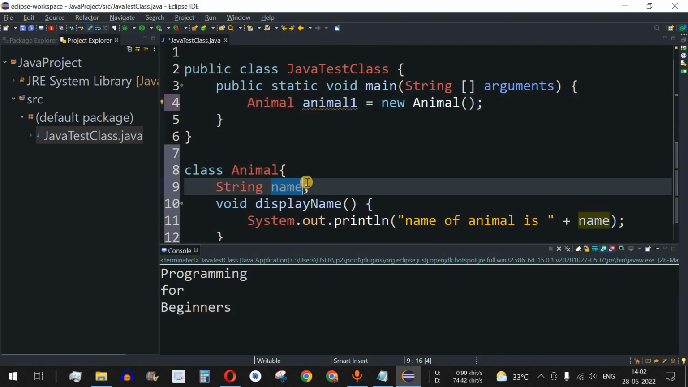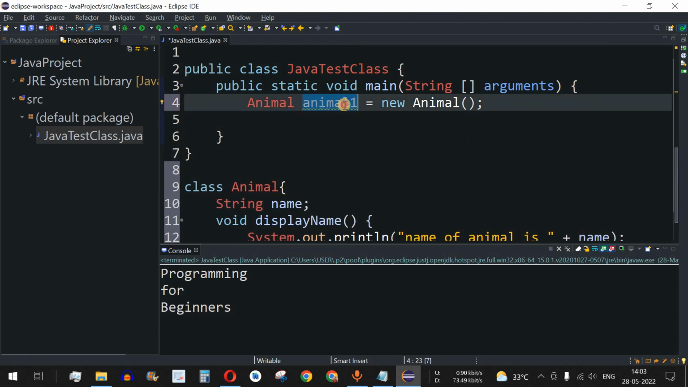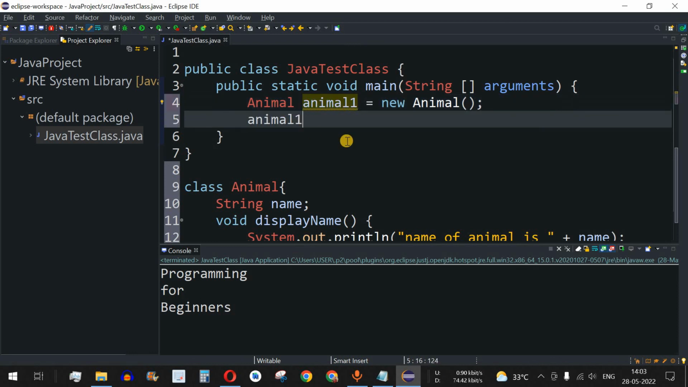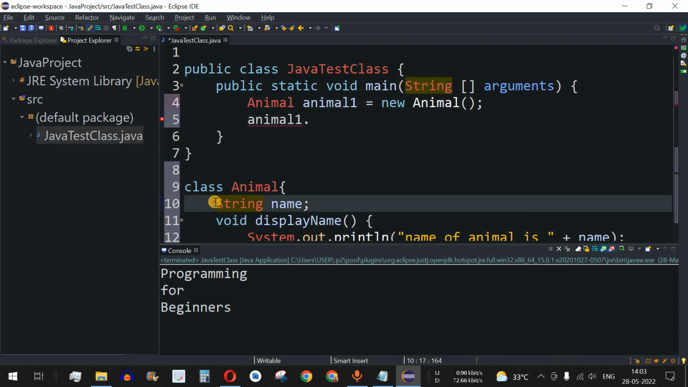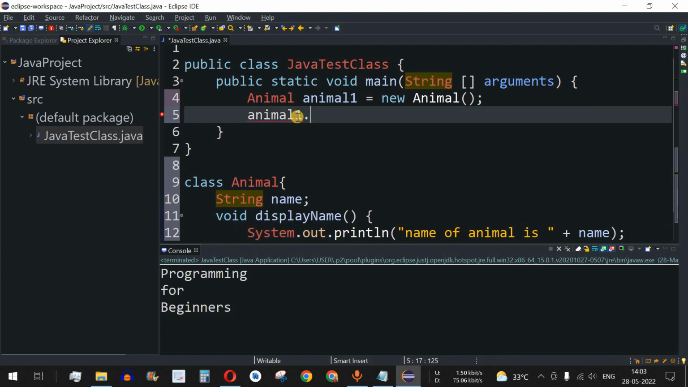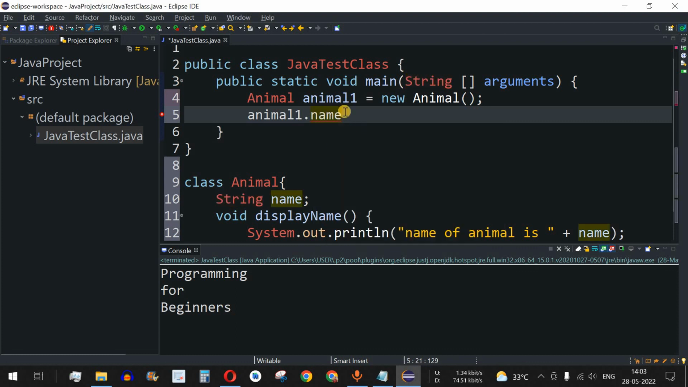And then, in order to access the name of this class, we are going to use the variable name. I'll just copy this and paste it over here: the animal1 variable name followed by a dot. This is very important. In order to access any of the content of the class Animal, we have to use the dot operator. After this dot operator, if we press Ctrl+Space, you can see the name field is getting suggested over here, and the displayName method is also getting suggested.